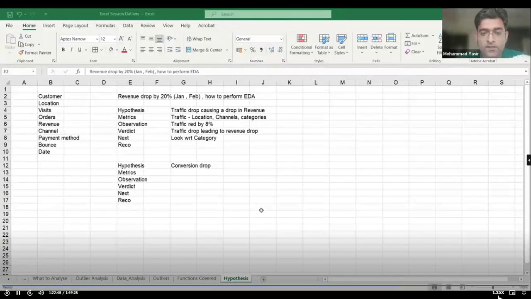Yes, sorry. So how do you go about this analysis? First, this is the structure you need to follow, right? First, you will mention what your hypothesis is. For example, if the revenue is dropping, what will be the first hypothesis? That there is a traffic drop, which is leading to a revenue loss, right? That is a valid hypothesis to check first, right? So the hypothesis should be crisp and clear, right?